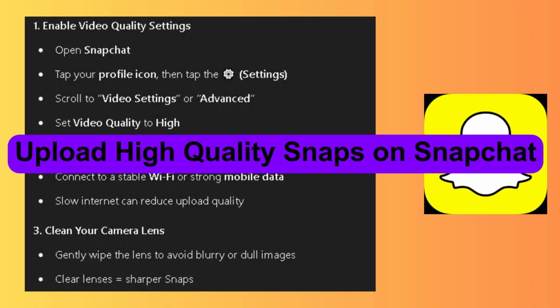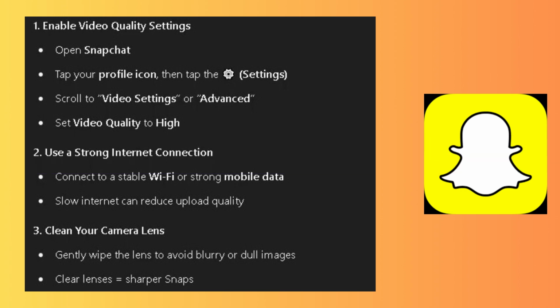In this video, you will learn how to upload high quality snaps on Snapchat. First, enable video quality settings. Open Snapchat. Tap on your profile icon, then click the settings.